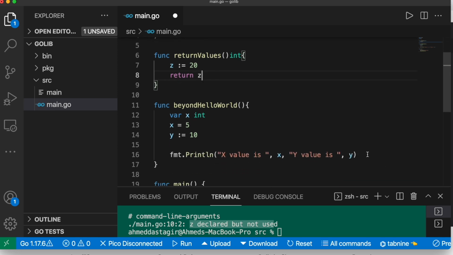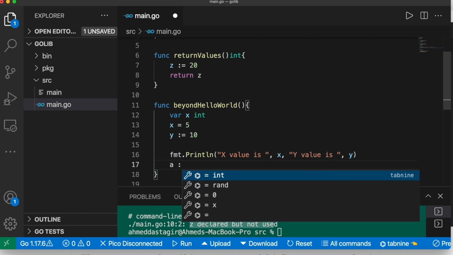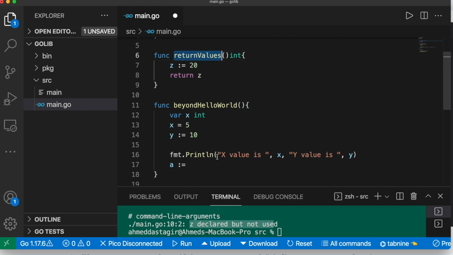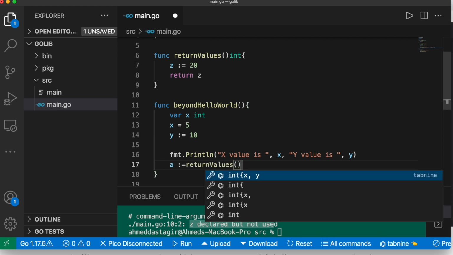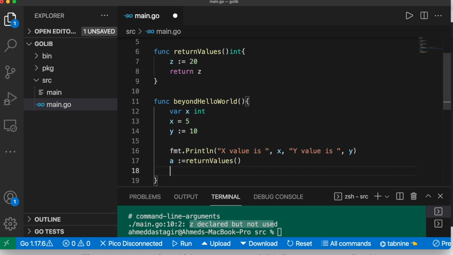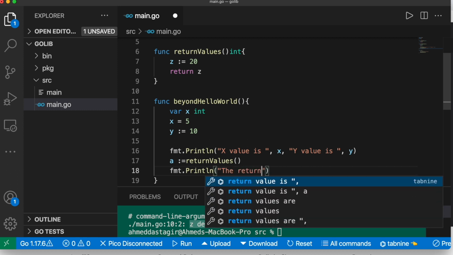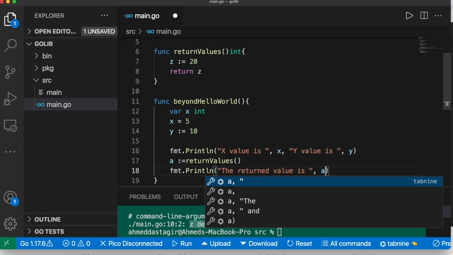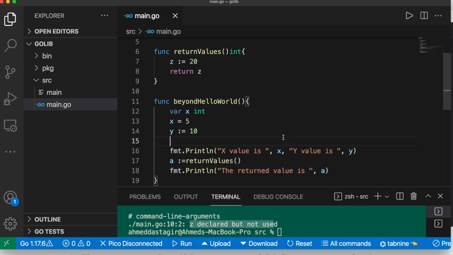And over here we'll just go ahead and use the value. Here we'll do z, or you can call it anything you want. We'll call it a, so it would get us a value. So here we'll write this one. Now you can go ahead and do fmt.Println one more time: the returned value is, and here we do a, and we'll go ahead and save it.